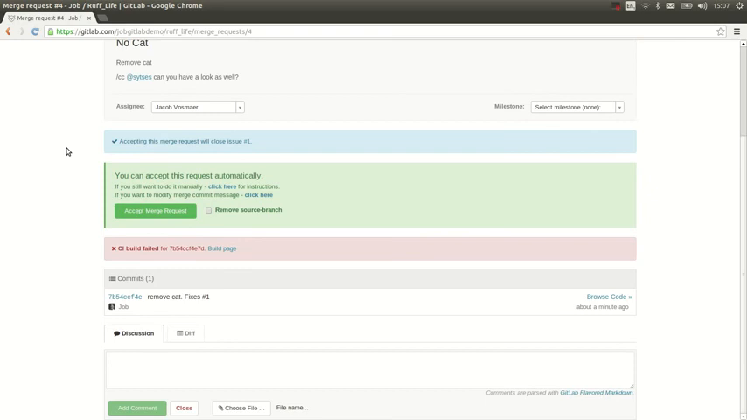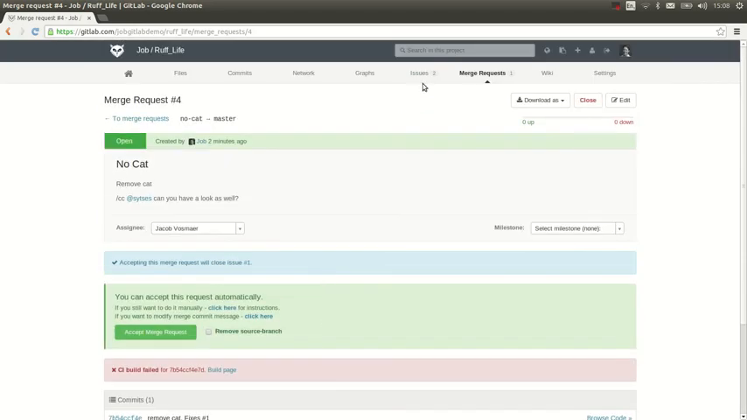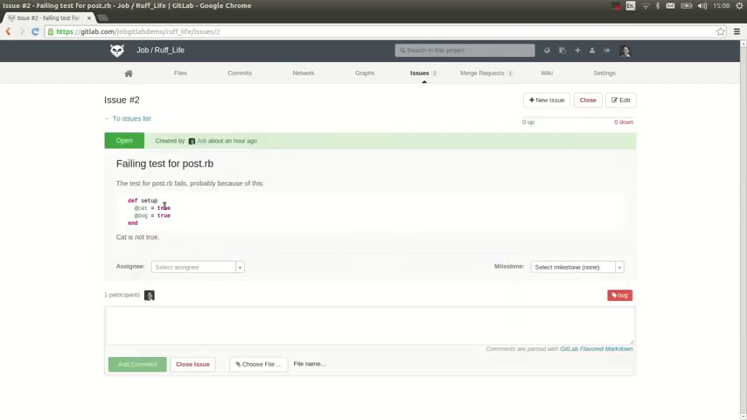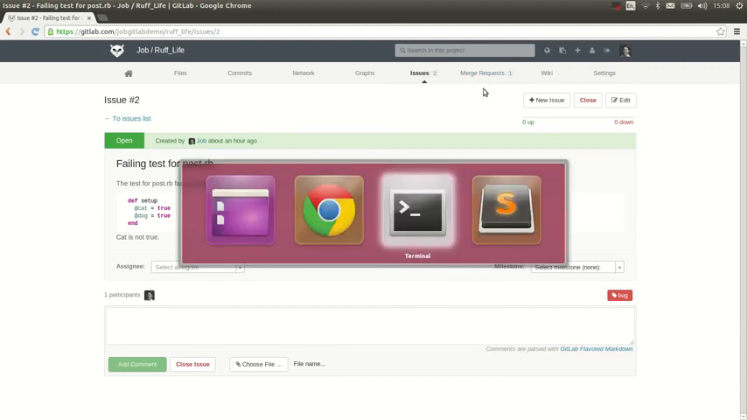Now what I did is I integrated GitLab CI, meaning that GitLab CI will run the tests. And what we see is that the tests for my changes fail, meaning not all my tests pass. I can have a look at the build page, but in this case I'm already pretty sure what is going on, because I saw earlier that there was an issue. Let's have a look. There we go. There's a failing test for post.rb, and it's something about the setup of the test. So let's try to make a change.